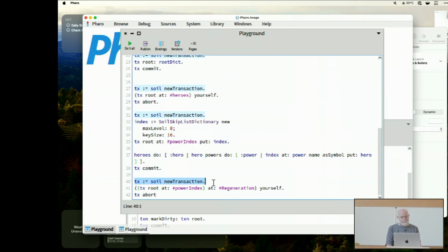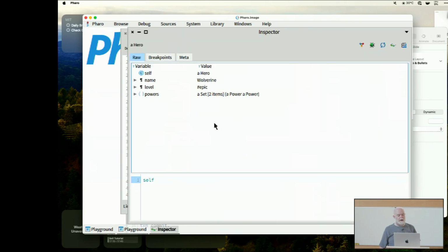And that means if we make a new transaction, we can now say tx root power index, add regeneration. There should be a hero that actually does that. So let's actually look at that. And if we do that, we get Wolverine, which has that power.